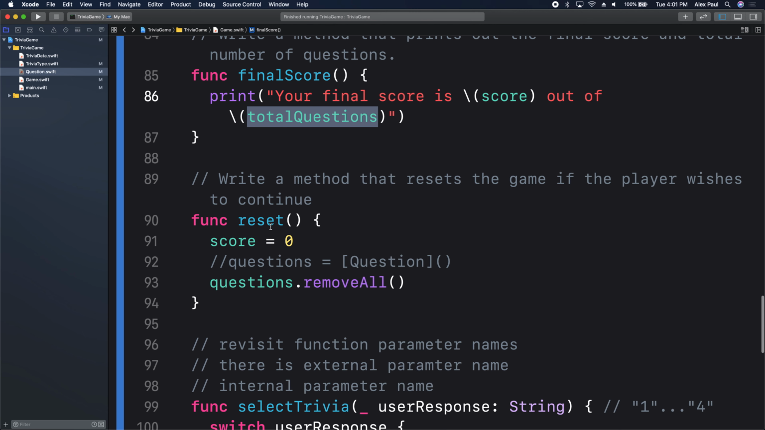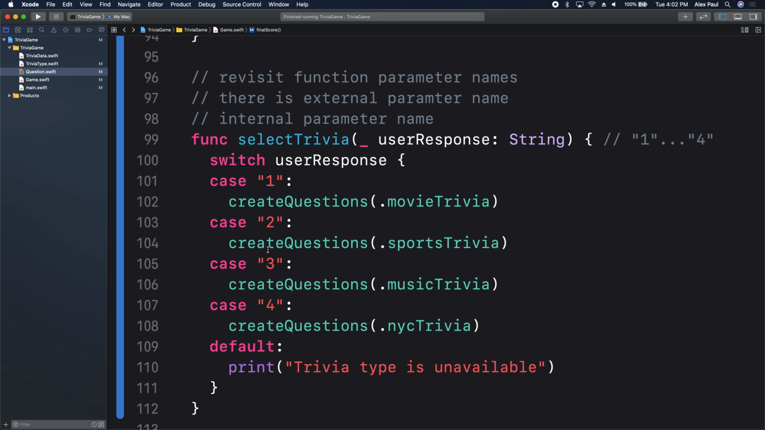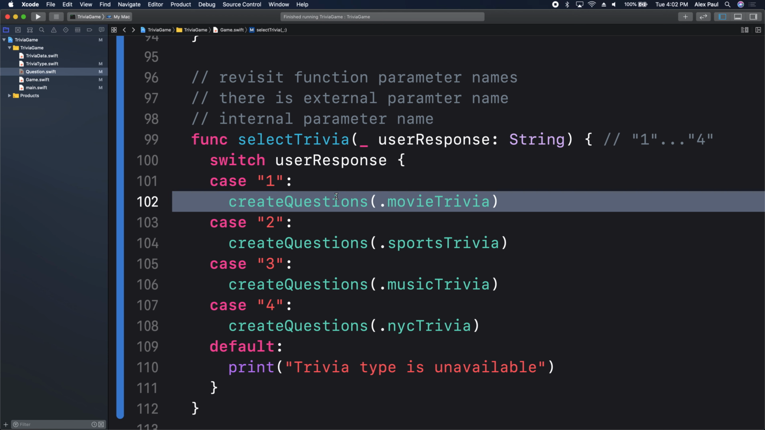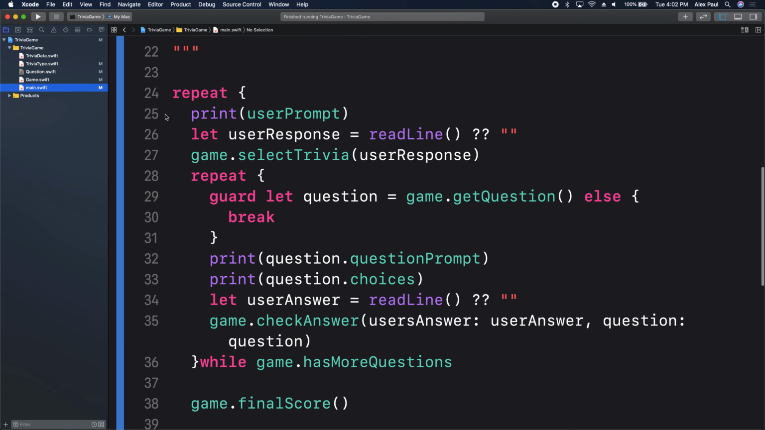Next, we have reset here. Just resets everything to default. Select trivia is the heart of beginning the game. So the user selects a trivia. Based on their response, one of those arrays or whatever gets created. Whether it be movie trivia, sports trivia, that's how the filtering happens based on what the user selected. And that is, let's go to main.swift.